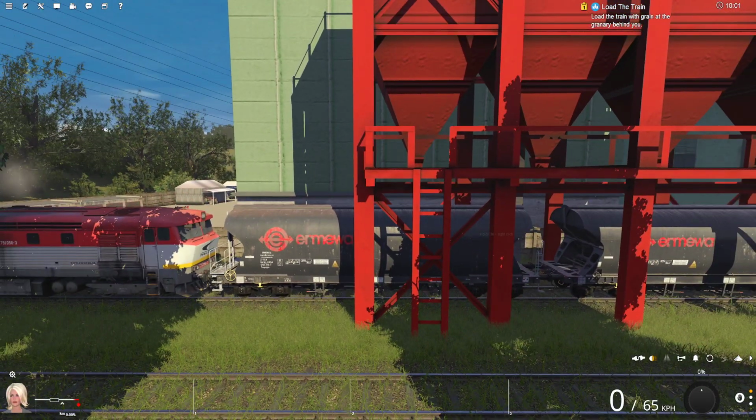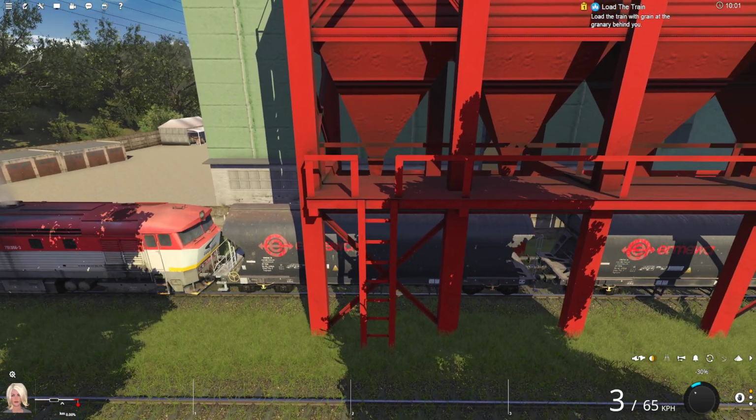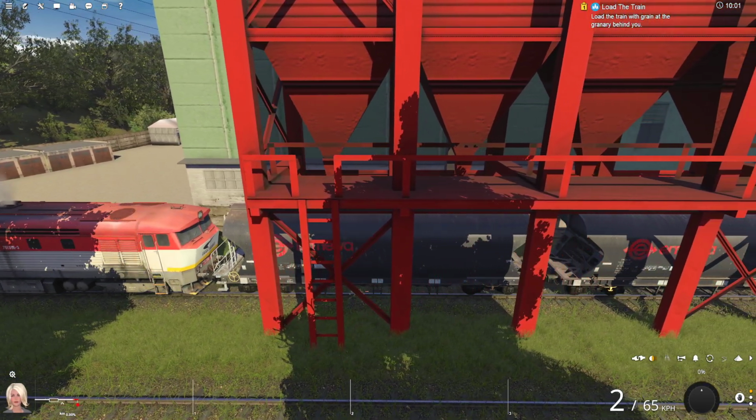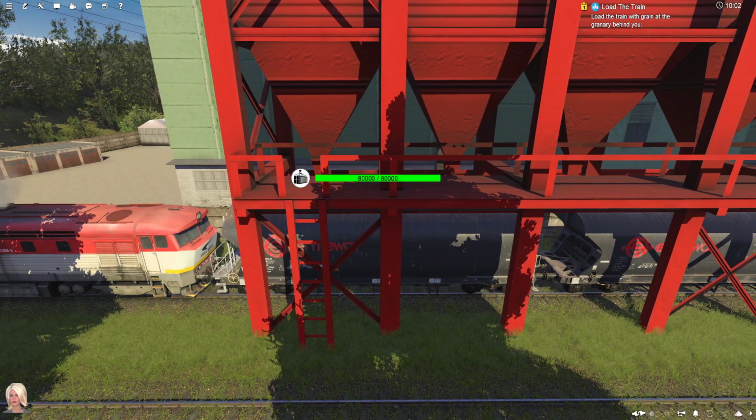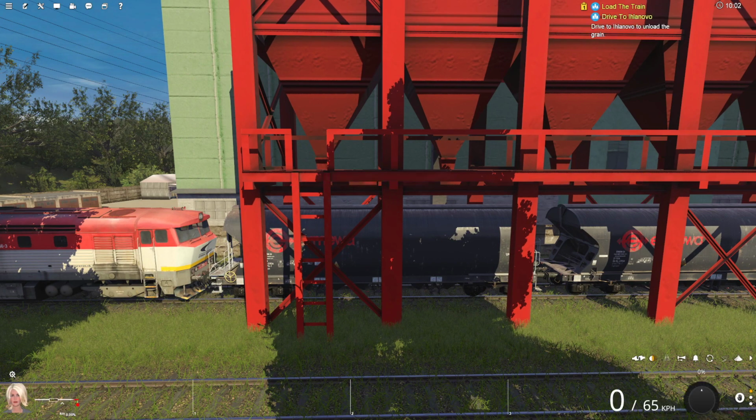And now we just have to load the final car. And now if we set up everything correctly, it should work and I don't need to redo this entire tutorial. There we go. Train car loaded. Industry is empty. And you can see our new objective has appeared and the previous one has disappeared because it is complete. Very nice. So yeah, drive to the tunnel to unload the grain.